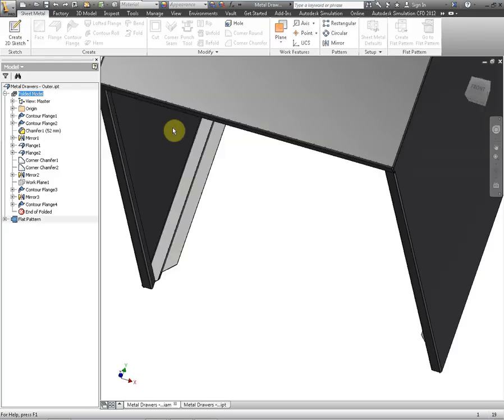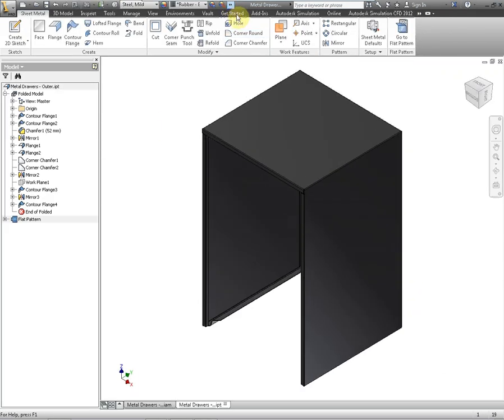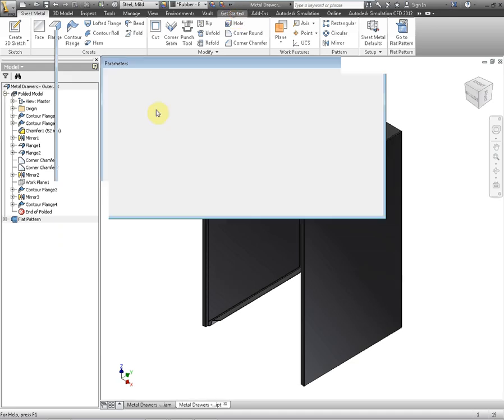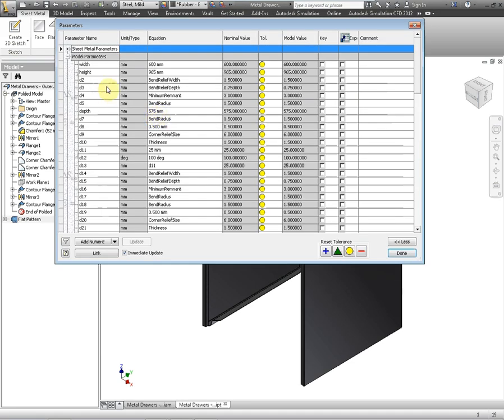If we have a look at the parameters of this part, you'll notice that certain dimensions in this sheet metal part have been renamed. So the width and the height and the depth have been renamed here. Be careful, these are case sensitive. In this case, the parameters have been put in at lowercase. Programmers tend to put the first letter as uppercase and the rest as lower, but just remember what format you're actually using when you give these names.